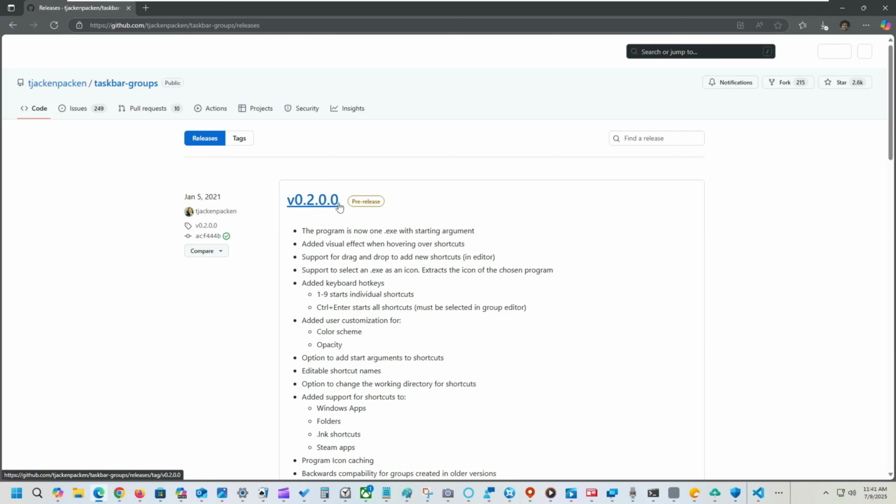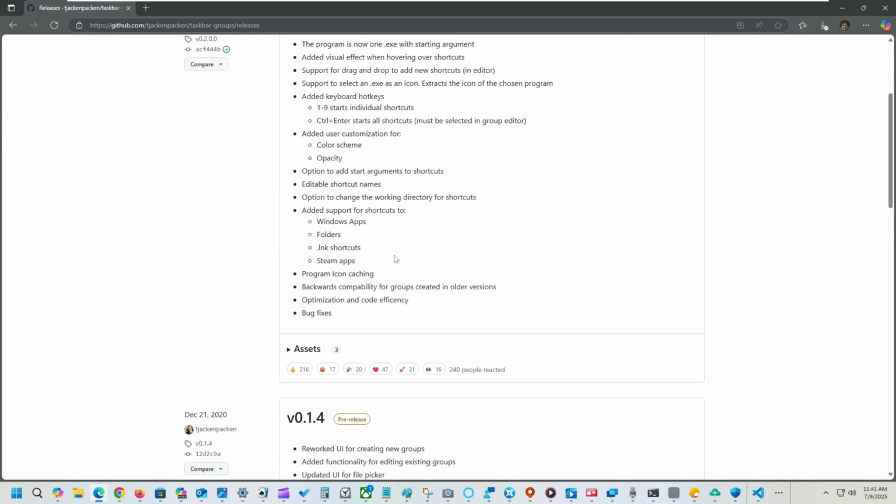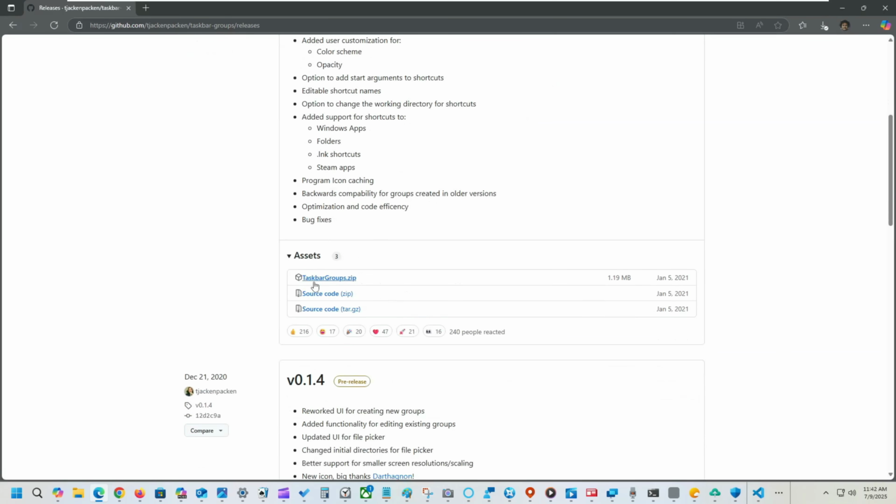As of making this video, we're looking at version 0.2.0.0, but this might be different when you're watching. Click on Assets and then download the taskbargroups.zip file. The download is quite small, we're talking just a few megabytes, so it won't take long even on slower connections.